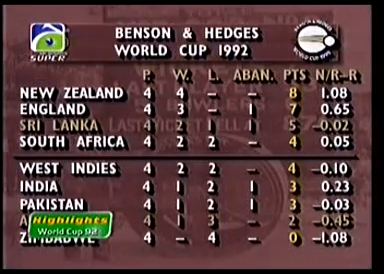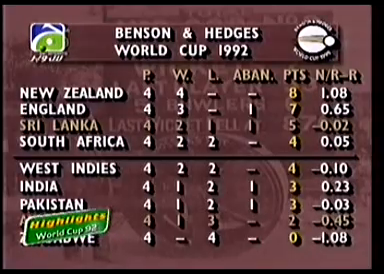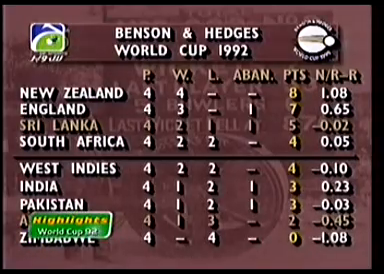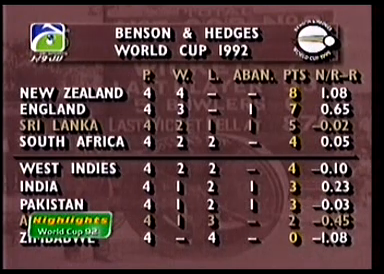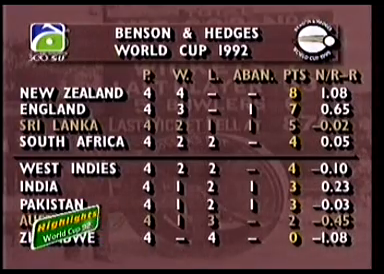Now, the points table in this World Cup of 1992, you have the four top teams, New Zealand, England, Sri Lanka there on 5 and South Africa on 4. And then the bottom division, it can change today if Australia win: West Indies, India, Pakistan, Australia and Zimbabwe.